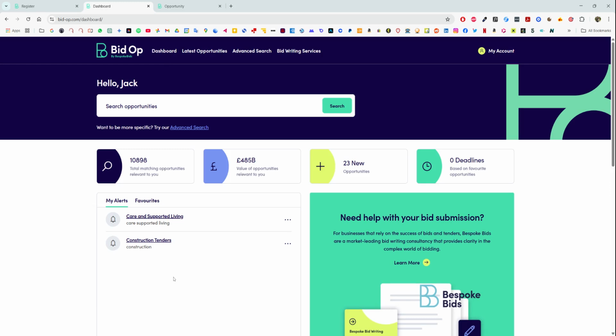You can also head back to the dashboard and you can see that alert is now within your My Alerts section.